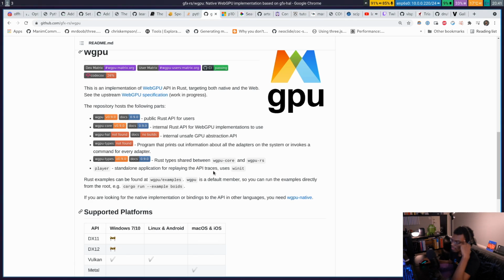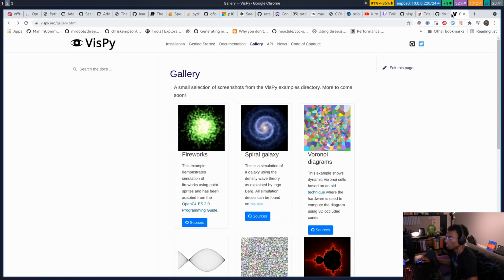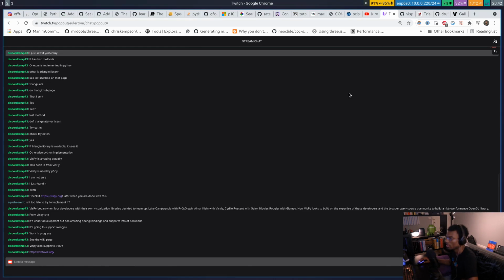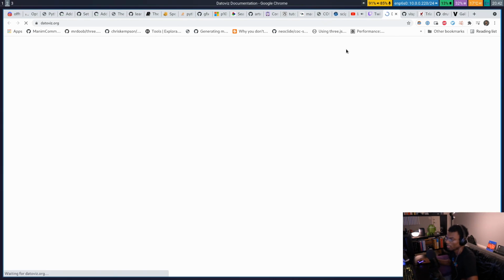VisPy also supports SVGs. Well, yeah, the thing is, so do we. It wouldn't really make sense to rewrite our code to be compatible with VisPy. It more makes sense to see what they're doing and do the same thing.